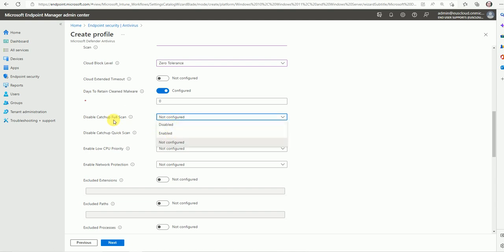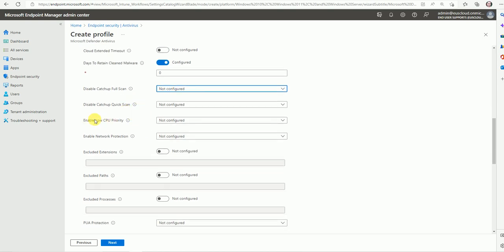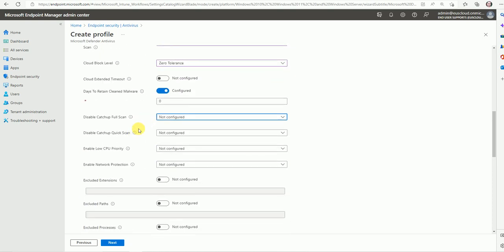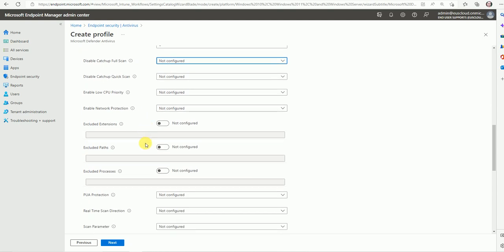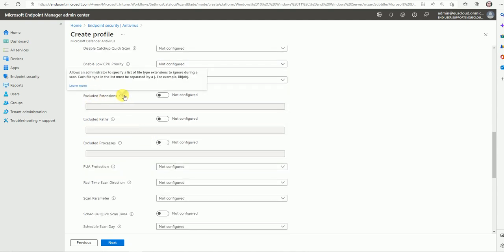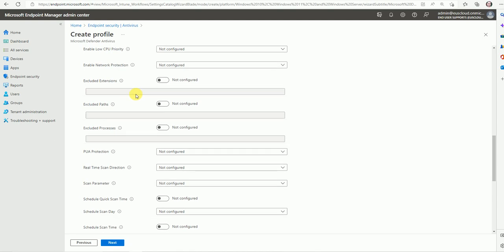If you want to disable the full scan, you can do it from here, or disable the catch-up quick scan, or enable the CPU settings, so you can perform all these settings. You can enable or disable them, whichever is required according to your organization. For the exclusions, the steps are the same as I explained in my last video. You can exclude your extension, path, and process if you want.